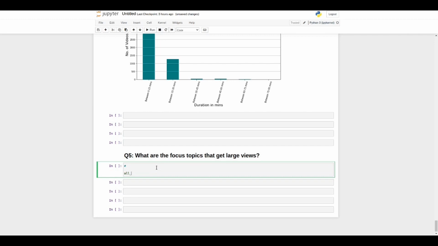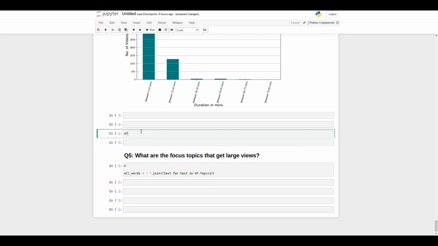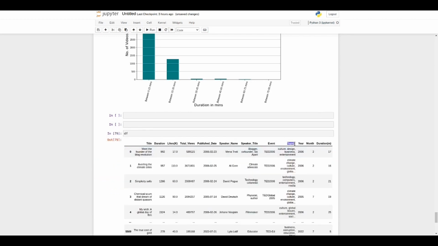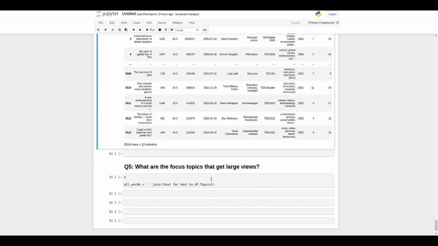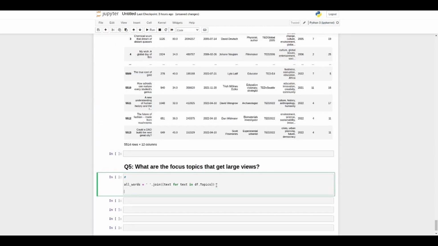So here we want to create a graph related to the word cloud, and the nice approach is to use, for an example, all words. Let's see it. Basically I will use the join function, and it will be more like a for loop. So let's say text for text in df.topics, which is the column. Let's see here, topics, this one. So yeah, and then move on.